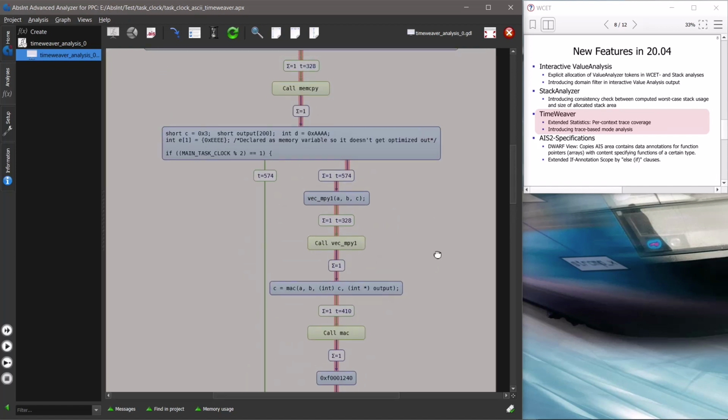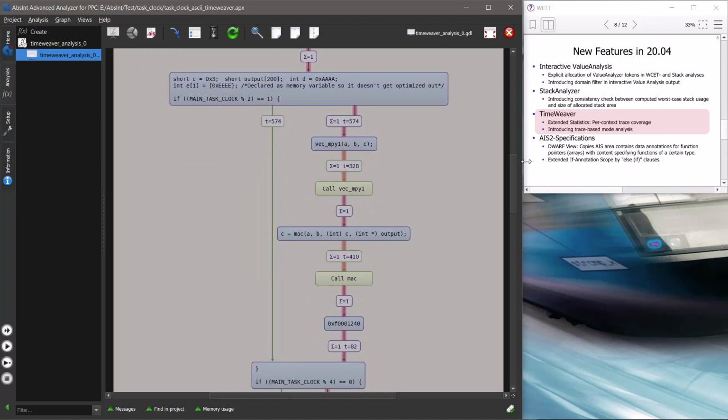In today's release, I'd like to present a new approach. It's using the trace-based mode analysis. What you would have to do is, in addition to your program flow trace, where you just trace and record what instructions have been executed and how long they took, you additionally need at least the memory cell for the main task clock.